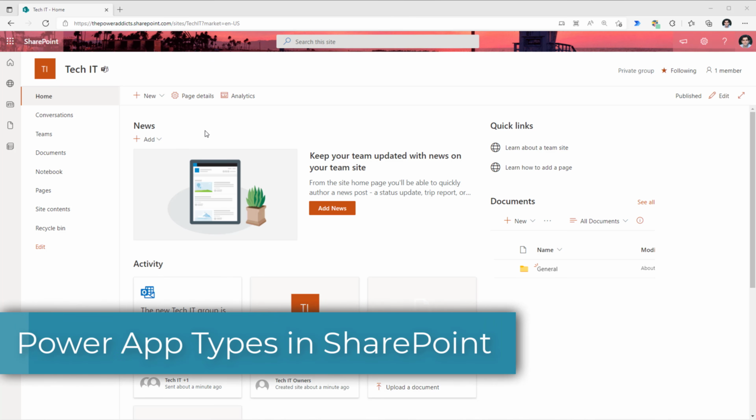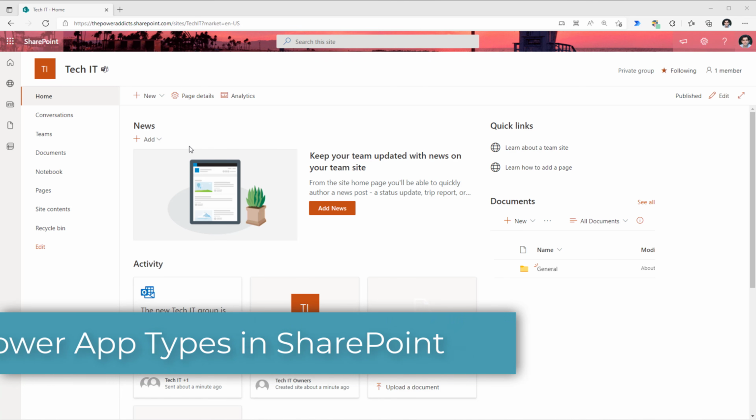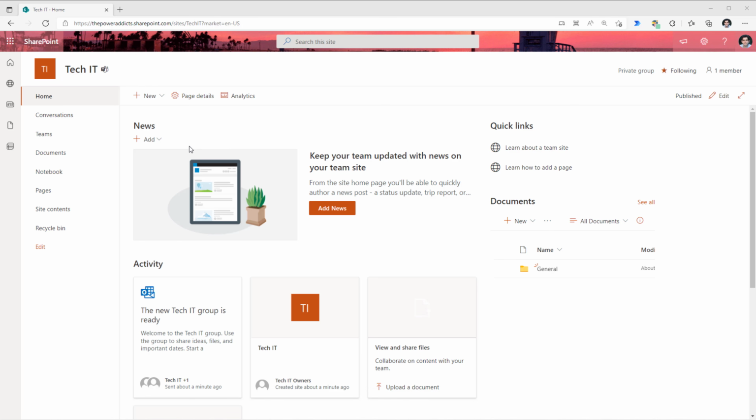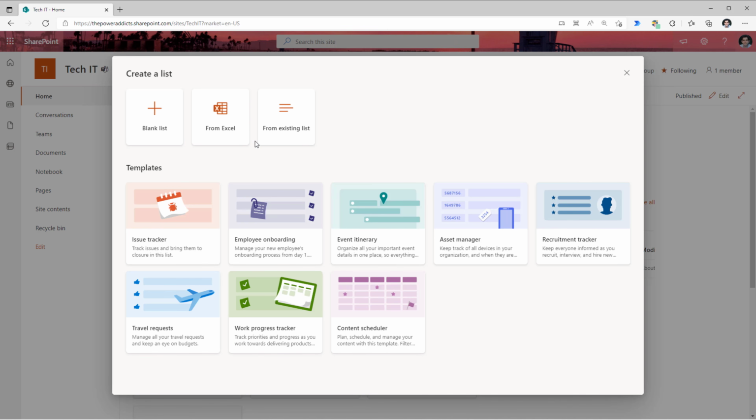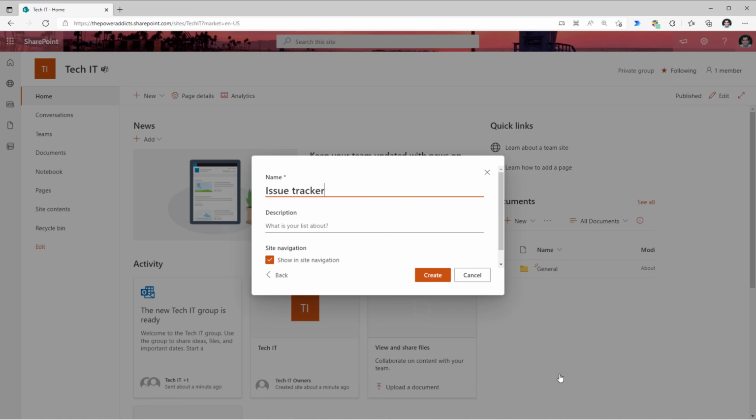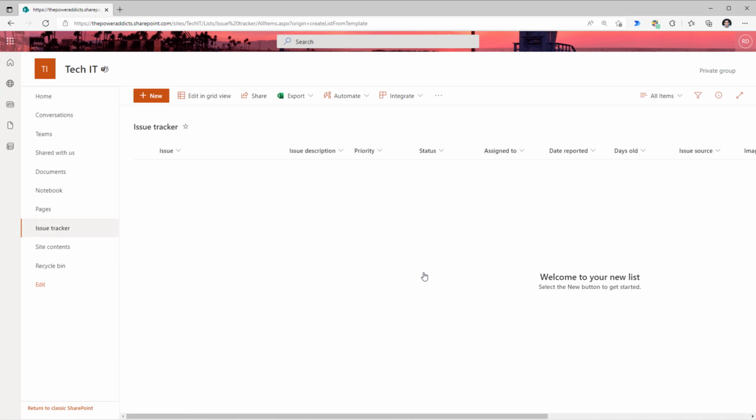In a modern SharePoint communication or team site, for lists and libraries, we can leverage Power Apps either to customize the form experience or to create a standalone Power App that can be accessed through the Power Apps mobile app. For this modern SharePoint site, I will go ahead and create a list. I'll leverage the issue tracker Microsoft List template and create a list.